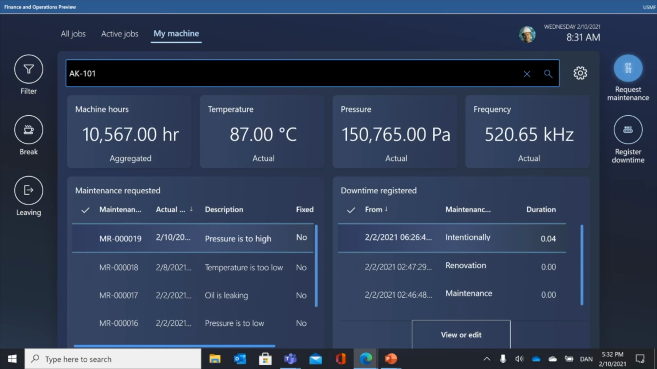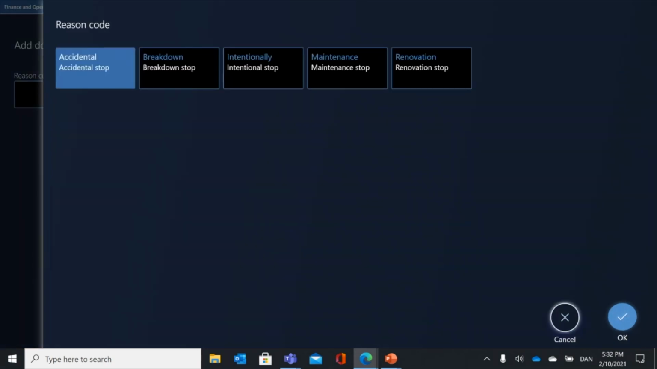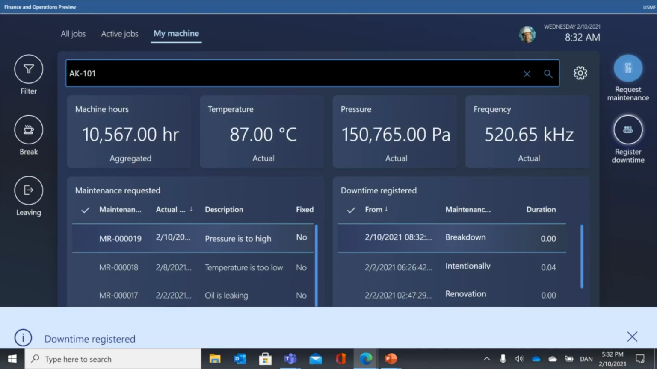Another thing you can do here is also to register machine downtime. So if the worker experienced downtime on the machine, then the worker can log that downtime very easily. So you select the register downtime button. What you need to do is to provide a reason code, if any. It's not a mandatory field, but you can flexibly define your reason codes in asset management, and here are the reason codes that you can select. So it could be renovation, it could be a breakdown, and it was registered.